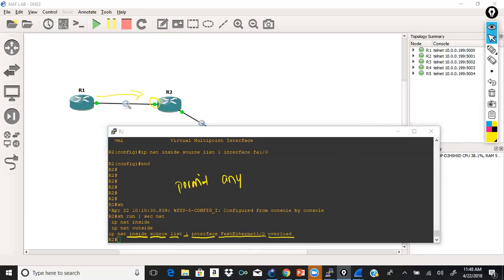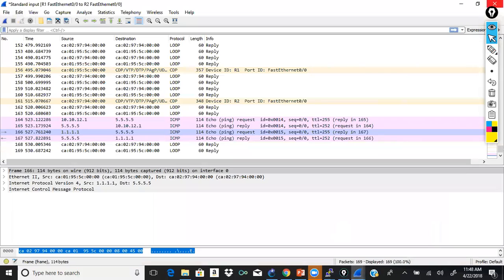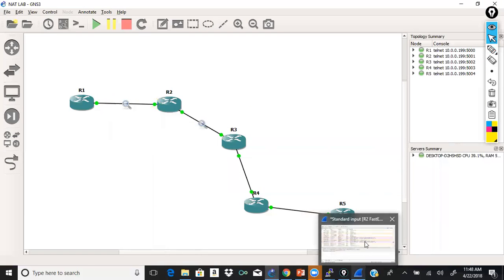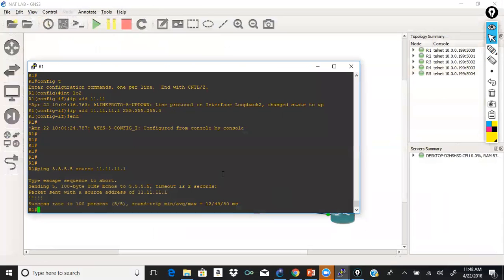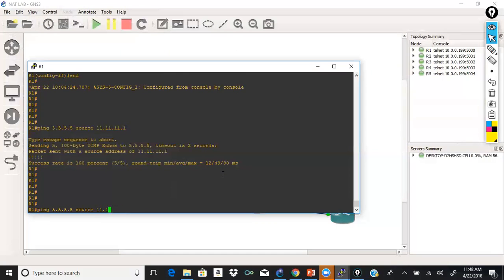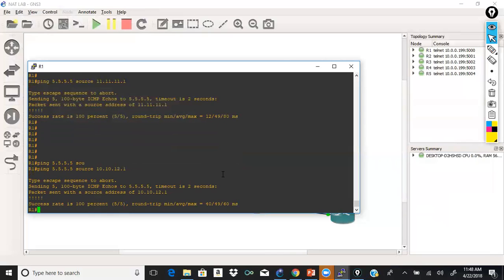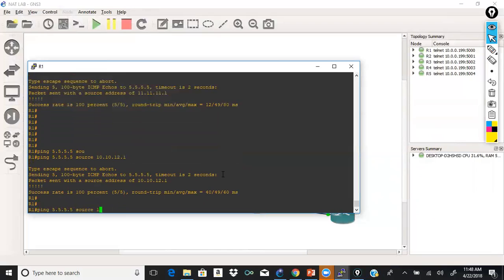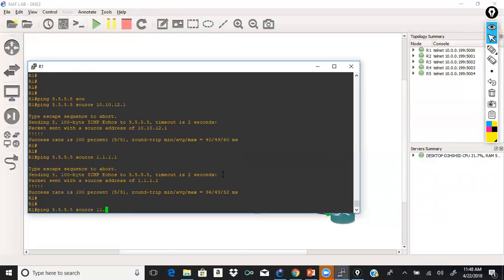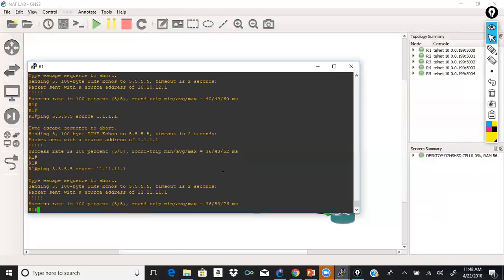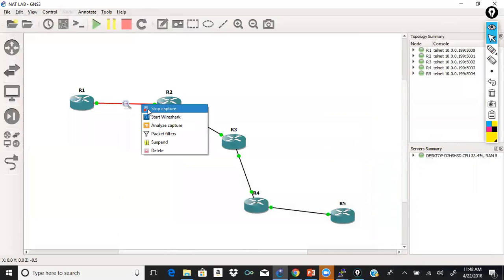Let's test it out. Let's clear my screen. And since I stopped it, we're going to have to quit Wireshark. We'll open it back up in a second. So let's see if we have reachability. If I go to router 1, if I ping it and I source it from 10.10.12.1, I have reachability. If I source it from 1.1.1.1, I have reachability. If I source it from 11.11.11.1, I have reachability. Now, let's open back up Wireshark so we can look at the capture.